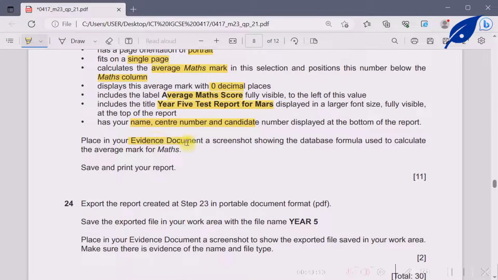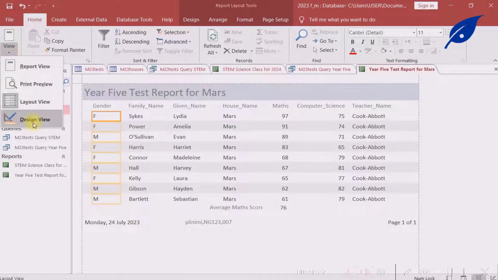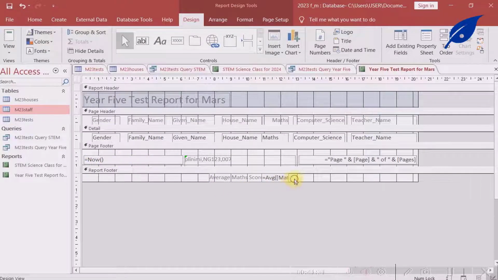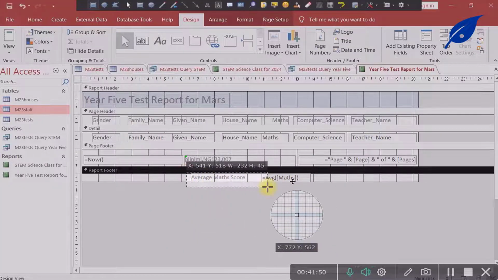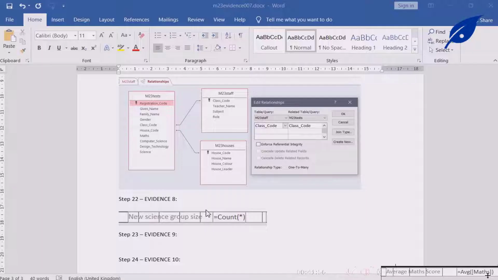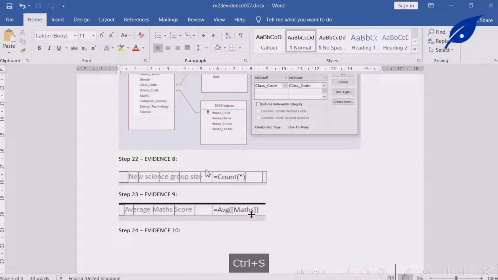The next thing is to move into our evidence document. Take a screenshot of the formula used for the mark for math. So go back to the design view so that we'll see that, take a screenshot of it. The formula is not revealed clearly, so we need to adjust this side, the box to the left here. Now we can clearly see the formula, then also the text that we typed, that's average math score. So we'll take the screenshot here. Now paste it in evidence 9, that's the required formula.